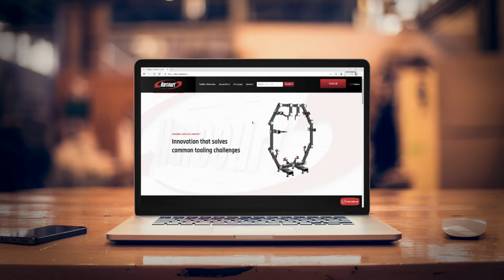Save time on your CAD designs with the Part2CAD plugin, now available on the Harcourt website. This unique plugin allows you to directly insert an online CAD model into your design software without losing the mates and constraints of that model.